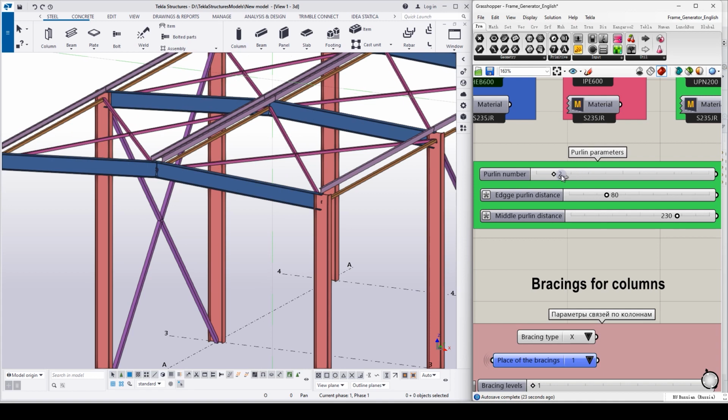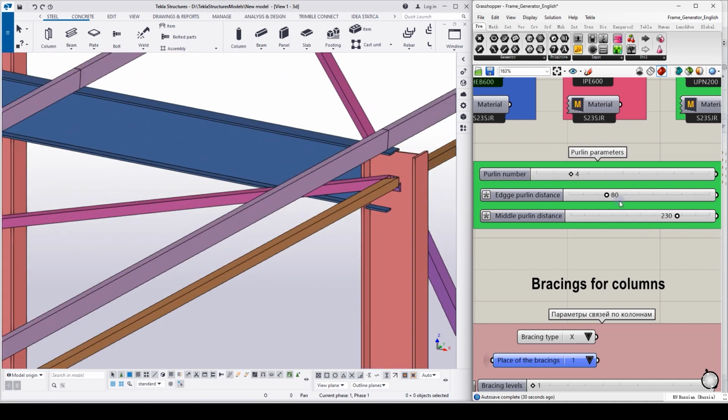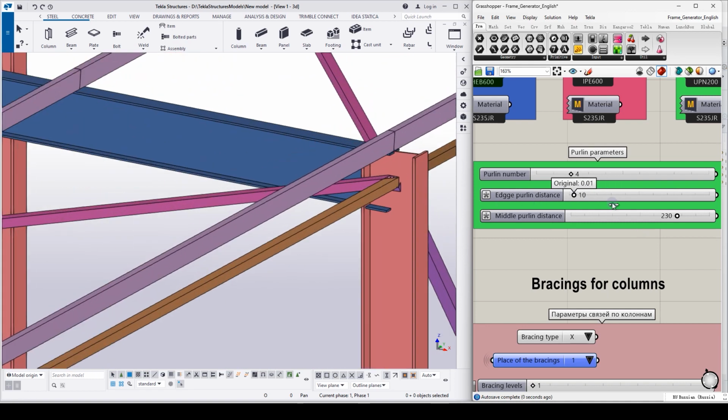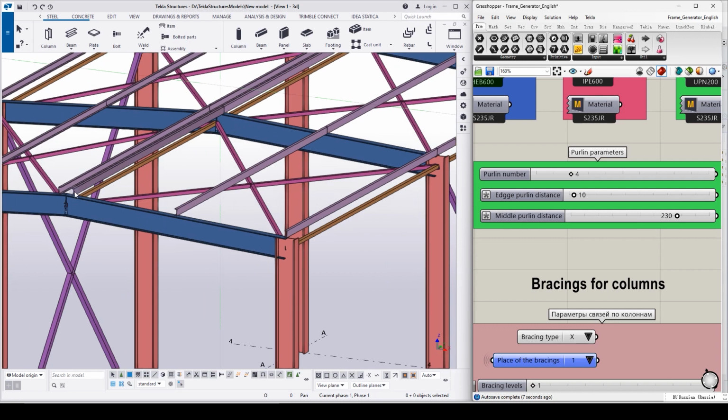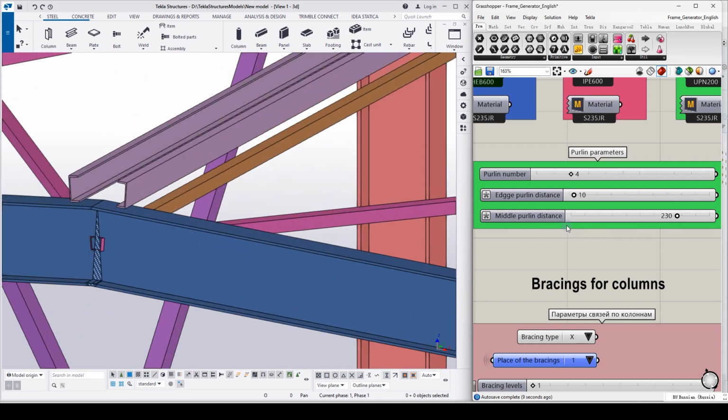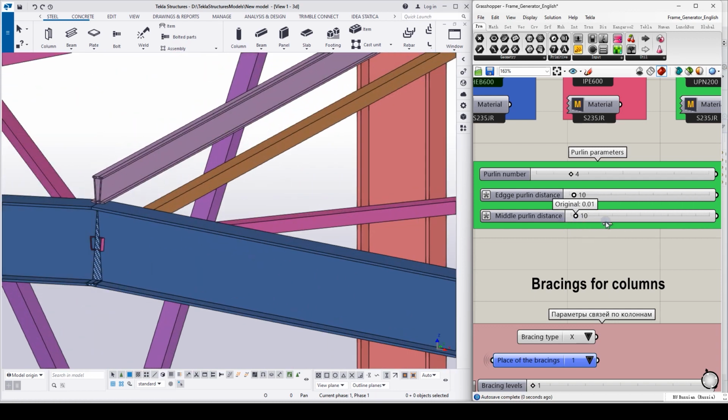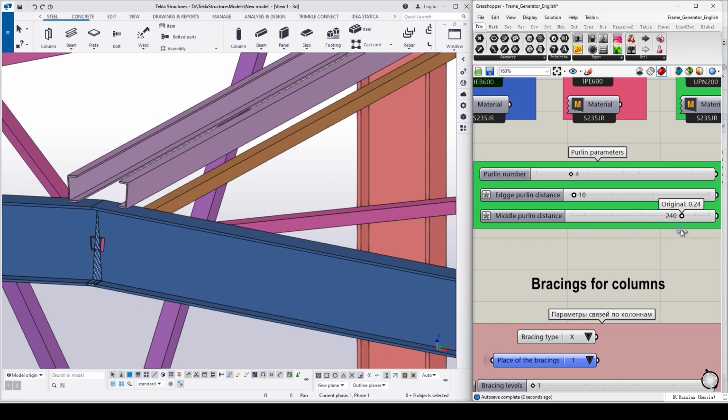Let's make it again, just a couple. And yeah, not only purlins we can adjust, we can also adjust this edge distance. Sometimes it's important, it depends on the type of your roof, it depends on the structure. Maybe there is a gutter, maybe there is not. In the middle, this is a similar story, so sometimes it can be useful.